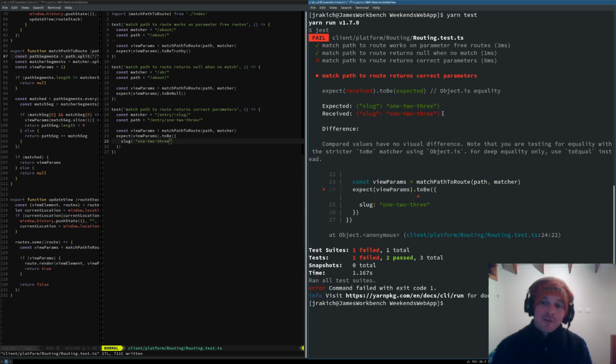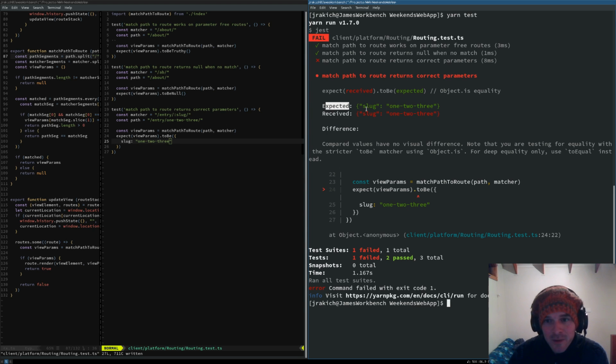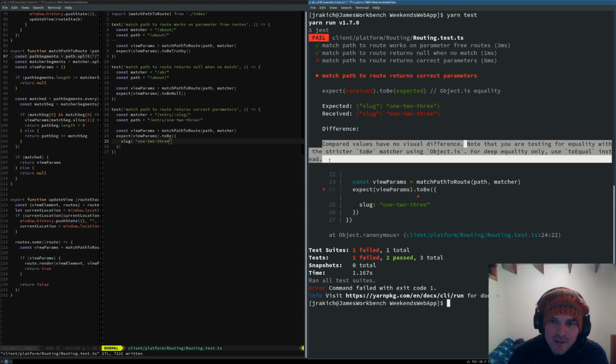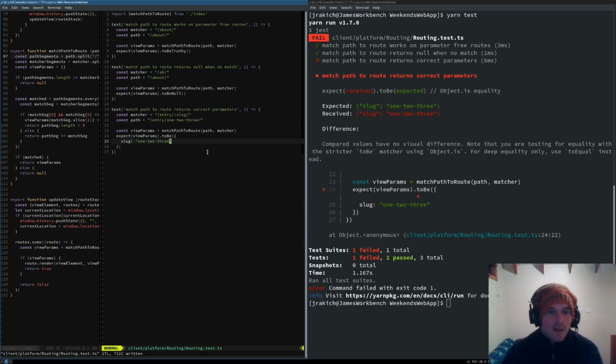Yes, okay. So this is an interesting quality of JavaScript that we may as well talk about now that we're testing it. So you can see here, it expected this and it received this. And it's using shallow equality here. So toBe is shallow equality. And you can see here, compared values have no visual difference. Note that you're testing for equality with the stricter toBe, which uses Object.is. For deep equality only, you use toEqual instead.